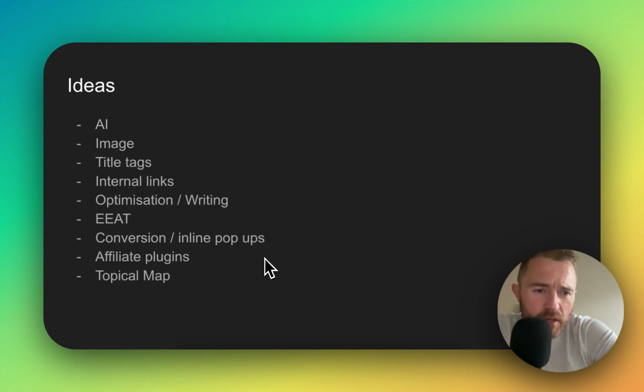AI obviously is a big one. So what can you do with AI and your WordPress data? Whether that's rewriting content, rewriting title tags, using AI to write alt tags, or using AI to add parts of text, to add an FAQ creator. There's a few ideas in there that AI could do.